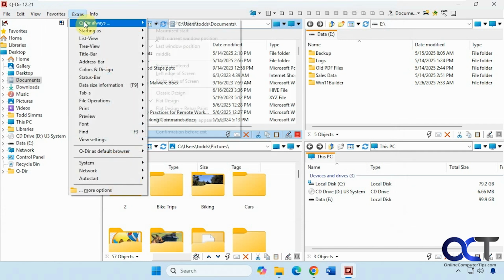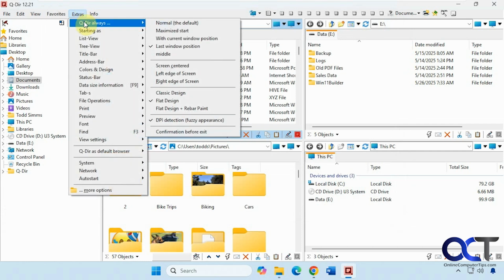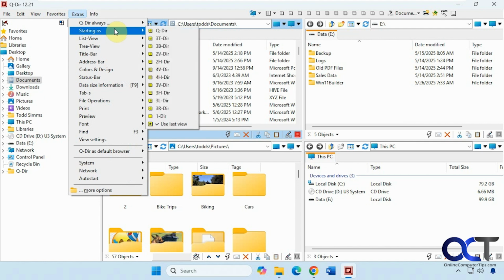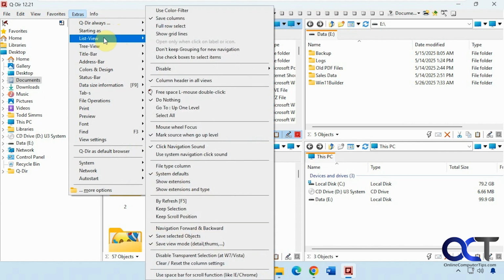All right, then we have some extras. So here's where you could set it to start with the last window position. There's some other options here for starting it up. And here's another way to set your starting view here, different options that you'll see up here. Then we have our list view, so if you want to use color filters, show the grid lines, you want to have sounds, I'd probably turn this off because it's kind of annoying to have sounds while you're clicking around here. Change everything back to the default, and then some other view options here.